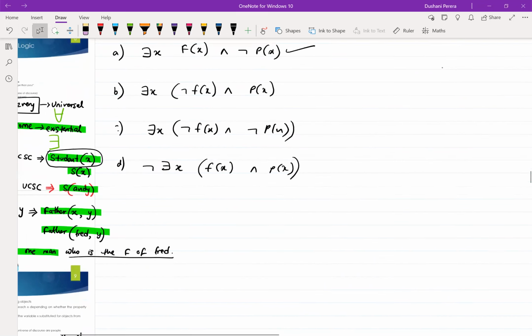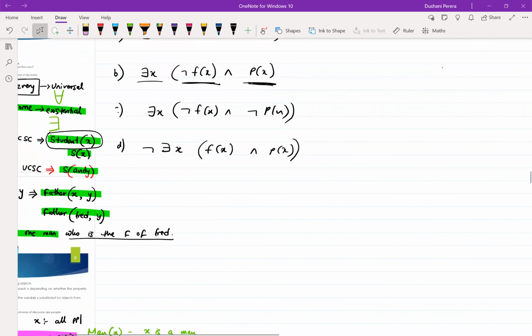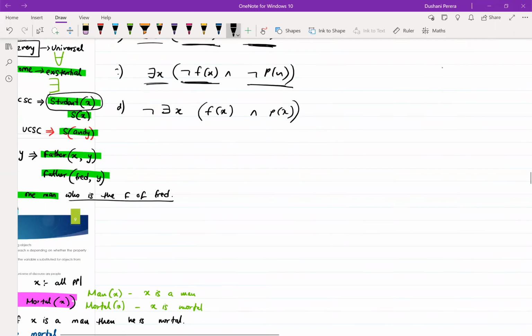Then part B, again we have a there exists: some people who are not my friends but they're perfect. Then part C, again there exists, and they're not my friends and they're not perfect also. There exist some people who are not my friends and are not perfect.